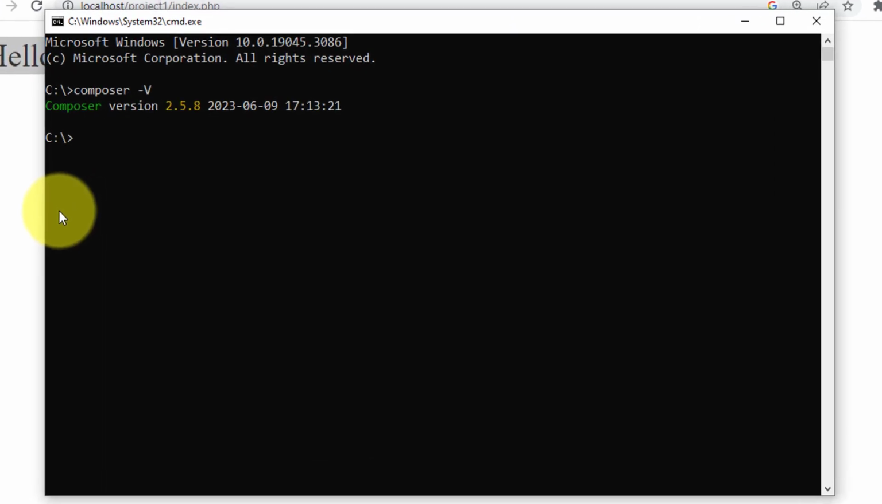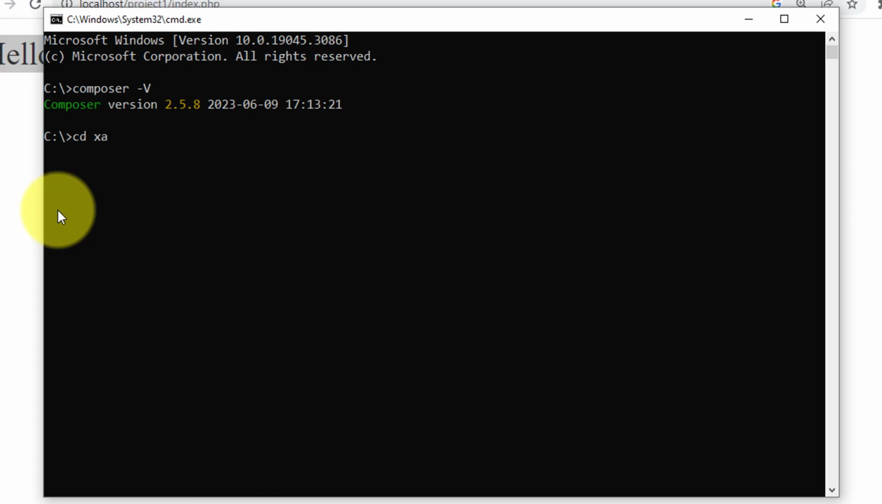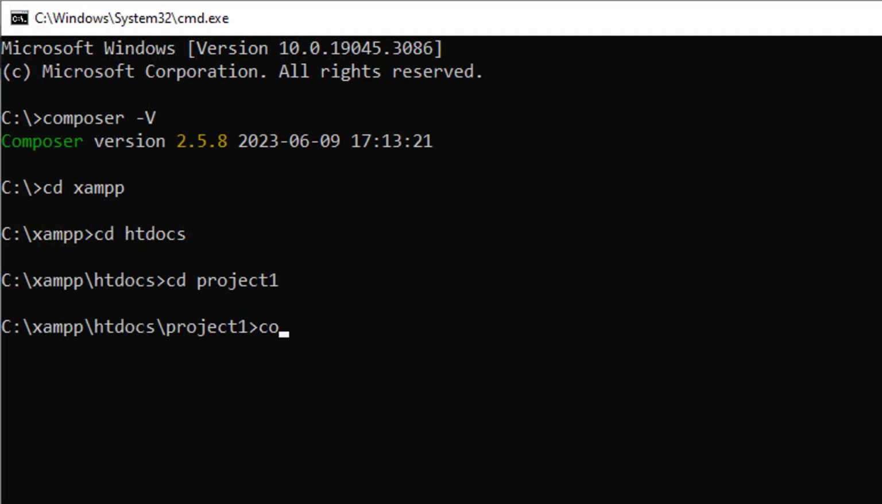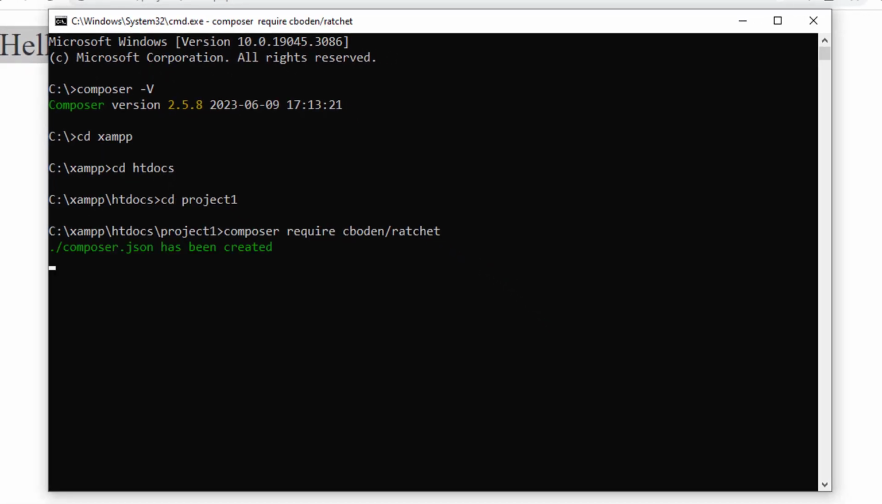Next step is to install the Ratchet library. So open the command prompt again. Here, first navigate to our project folder, which is located inside the htdocs folder. Now we are inside our project folder. Now I will execute the Composer command to install the Ratchet library. The command is composer require cboden/ratchet. Press enter to execute the command.